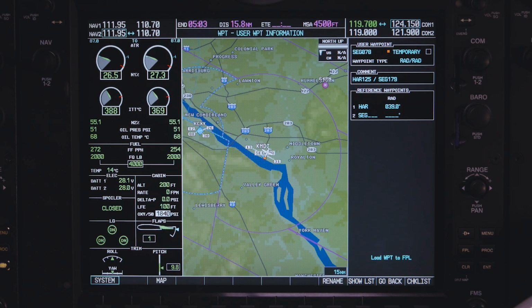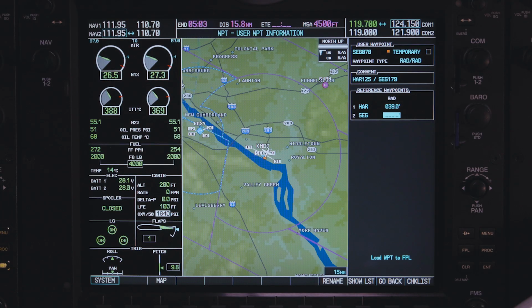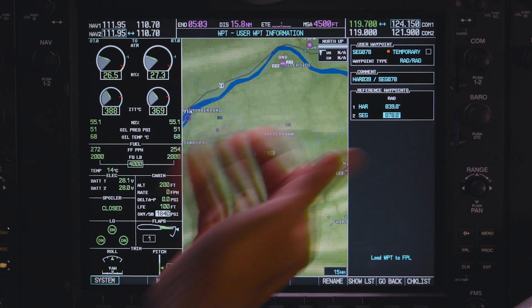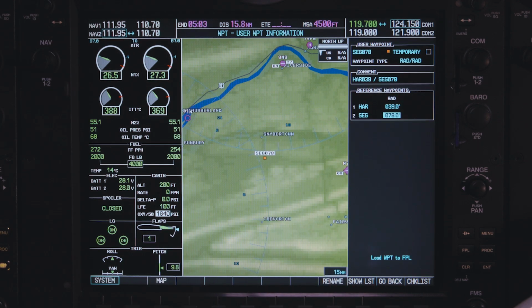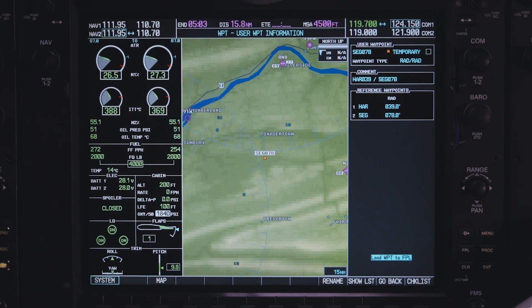Our next anchor point is Selinsgrove, Sierra Echo Golf. We want to, of course, pick the right one. And then this is going to be, as we already looked at on the chart, the 078 from Selinsgrove. When we press enter, we've now defined this point. It shows us where it is in space, which probably won't mean a lot to us. And then we can go load this waypoint to the flight plan.